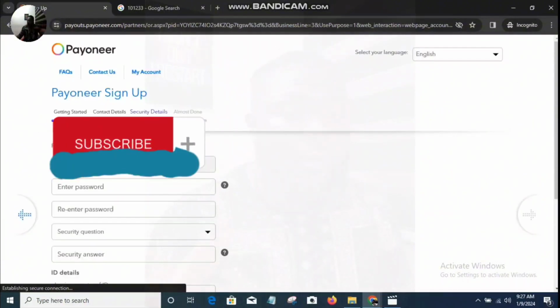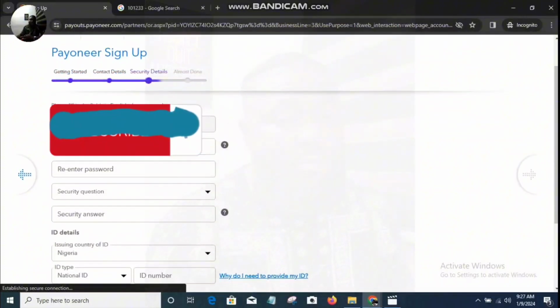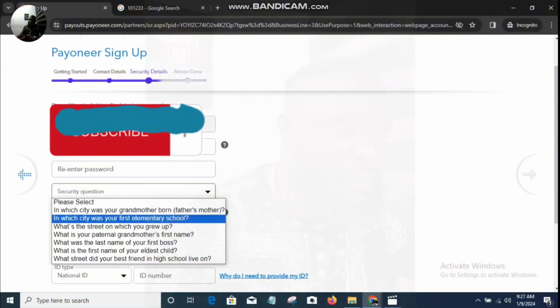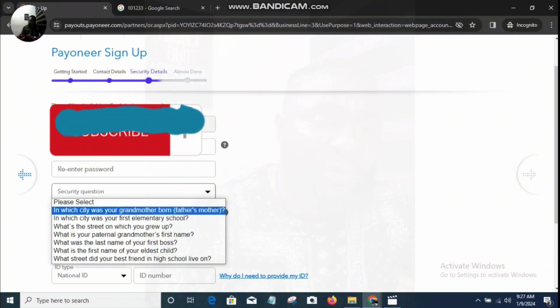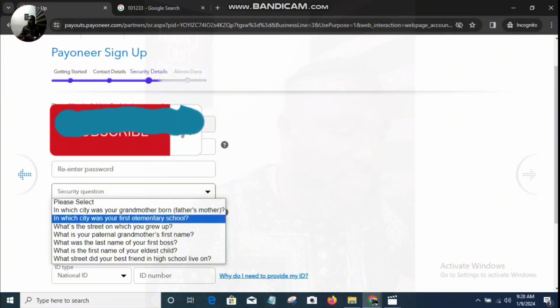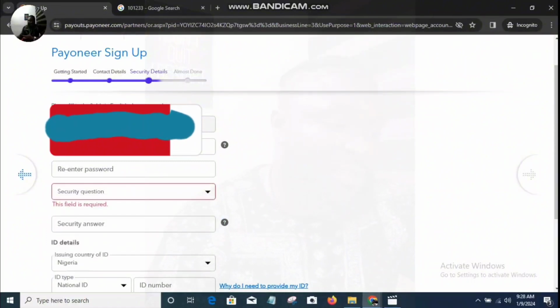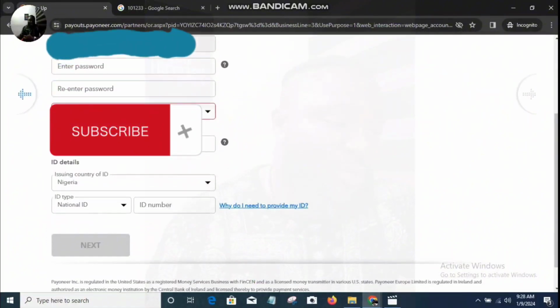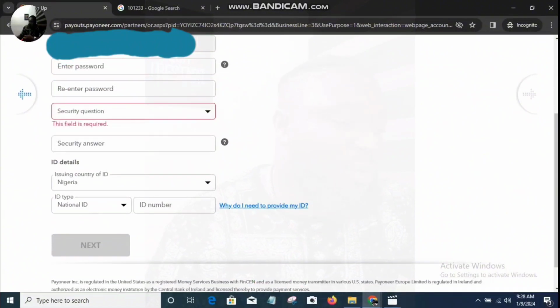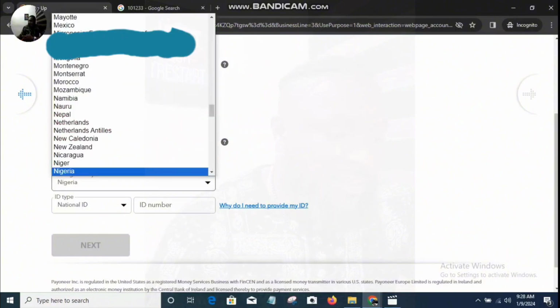The code is sent to your phone number, so you need to have the phone handy, and you're going to get a text message. And here is the part, the security details. You're going to input your password and a security question. All this you must have in your head. So, in which city was your grandmother born, in which city was your first elementary school, you know. So all these security questions, you just pick one out of it and look for a suitable security answer.